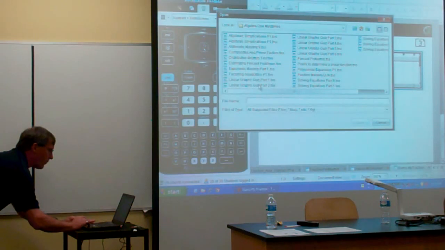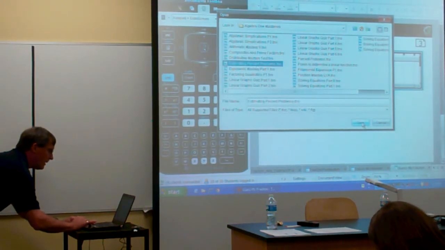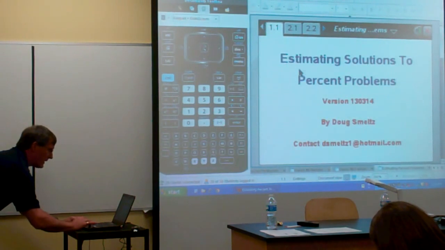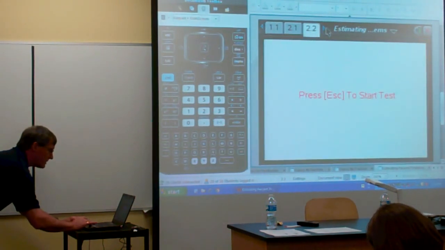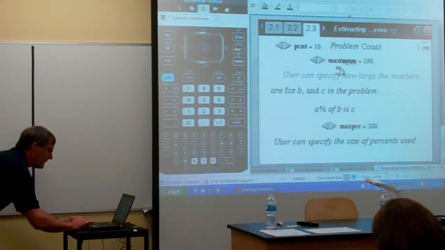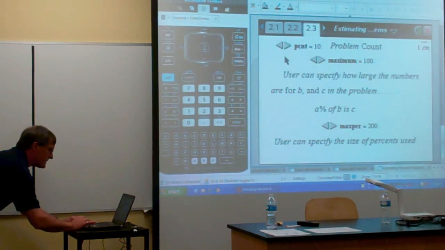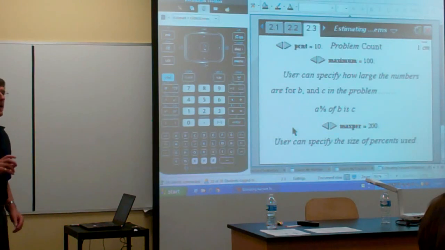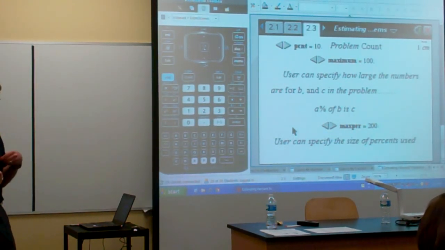It's under the Algebra 1 Masteries, even though it's not. I don't think you would consider it here, but I want you to see how cool this is. Let's see. Problem count is 10. Yeah, 10 would be good for you to practice with. These are A% of B, E is C problems, where A, B, or C is missing.